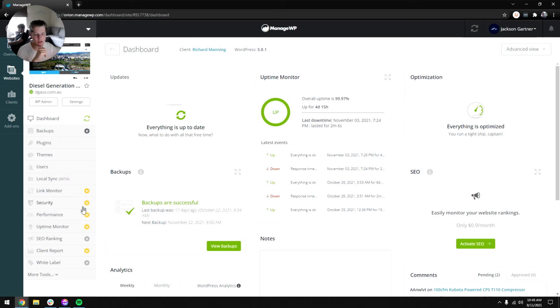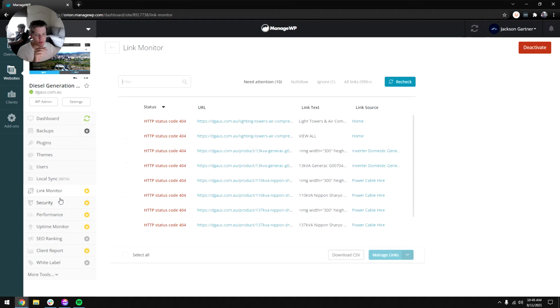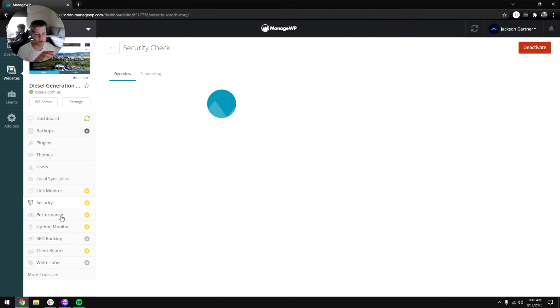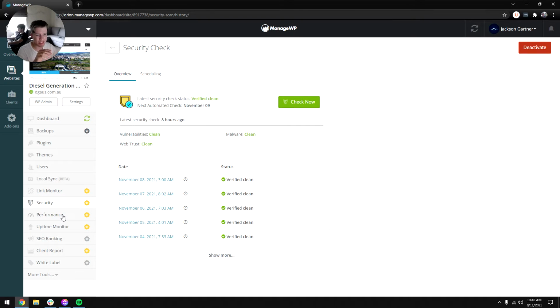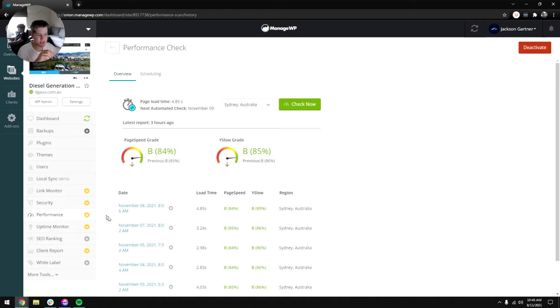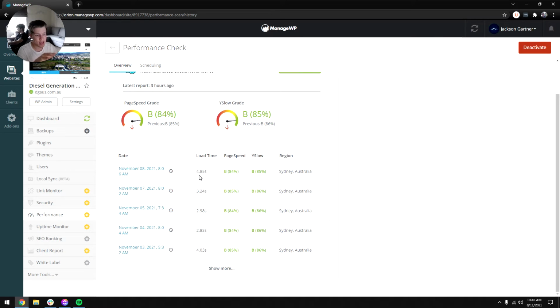This one has quite a lot of add-ons enabled because it is on our premium or summit care plan. So it has a lot of add-ons enabled. We've got the link monitor, we've got security scans which go off, I believe, daily. We can see it's all clean. We've got speed tests that are done daily. We can see it's really great. It's not super blazing fast, but it is a large e-commerce website, so we're happy with these results.